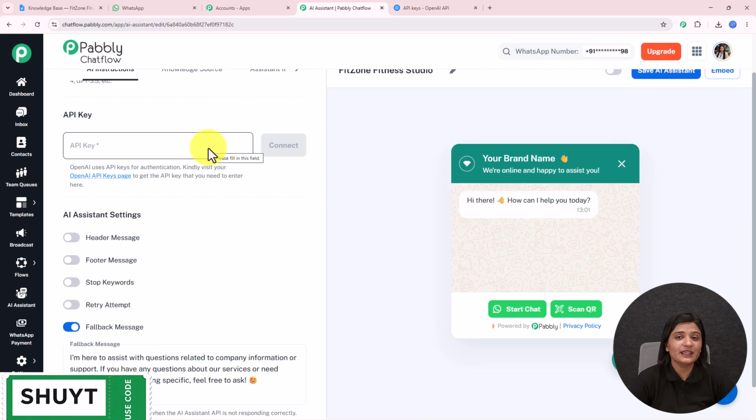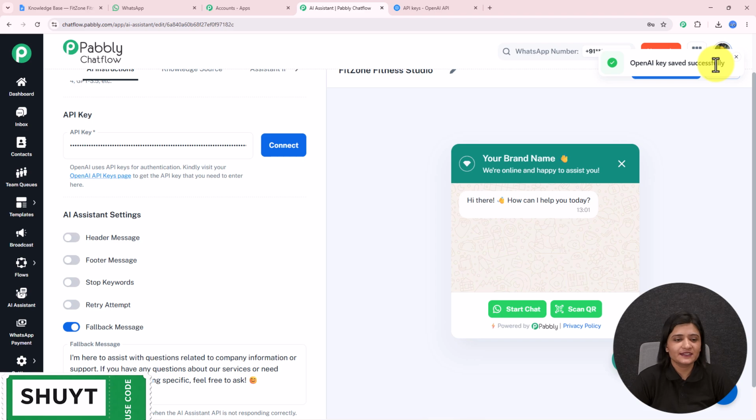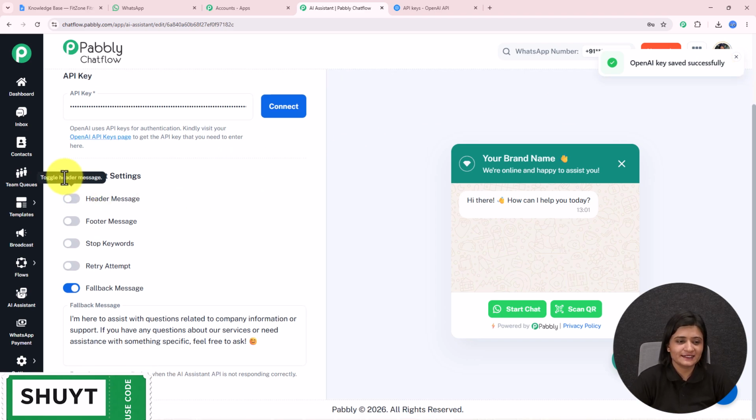I already have my API token. I'm going to enter that. After entering the API key, you have to make sure that you click on this connect and you will see OpenAI key saved successfully. Then I have this AI Assistant settings.